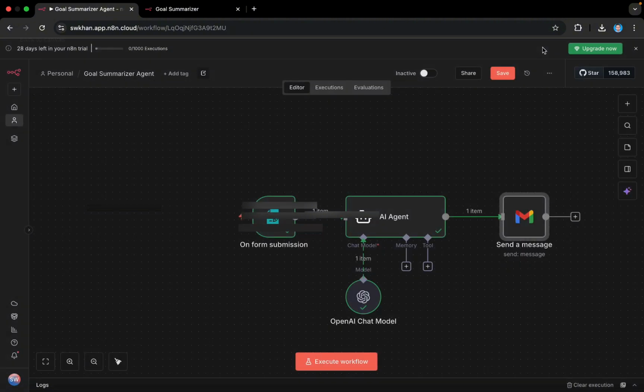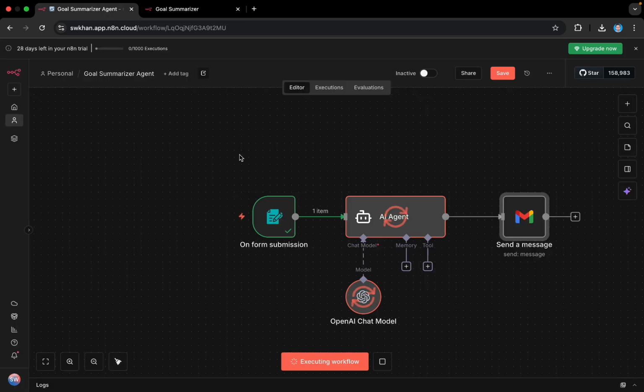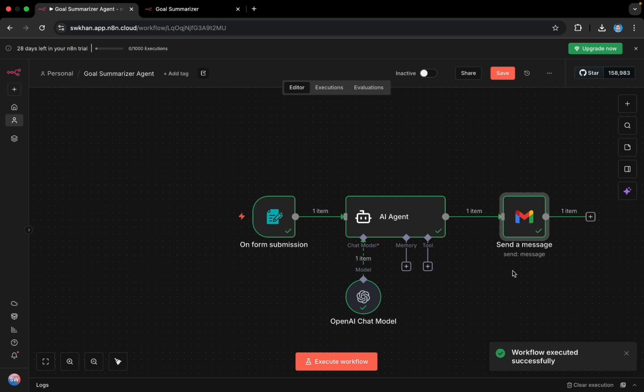So we have also set up our email here, and now we can test the workflow. We already executed up to this step, and let's execute the entire workflow now. I will close this one, and let's execute workflow. Let's see what happens now. I will enter my name, and after my name I need to enter the email, then the goal, which is "I want to learn coding," and then submit. Let's see the steps. We receive some input from the form, then the AI agent executes, then the email has been sent. Let's see if we have received an email or not.